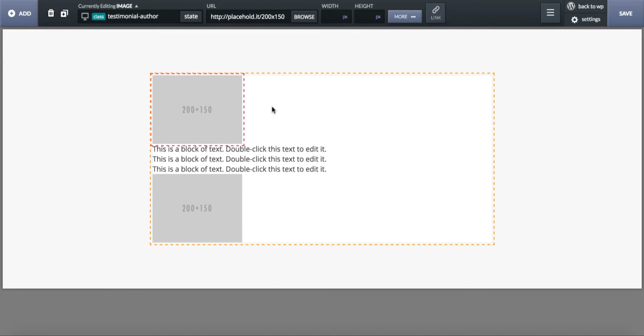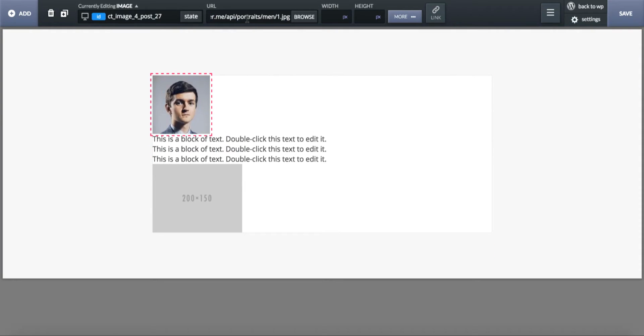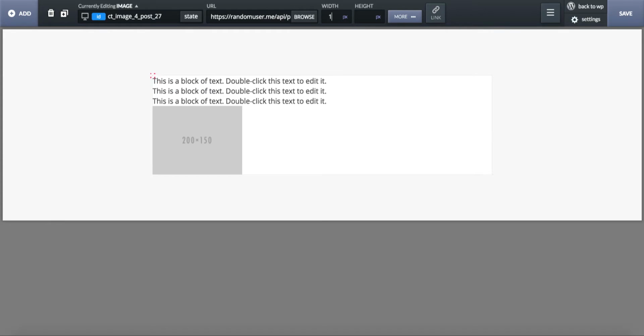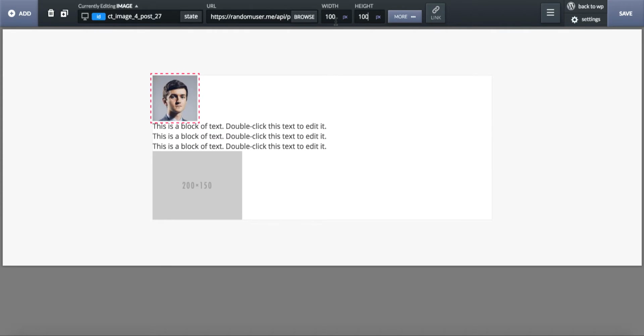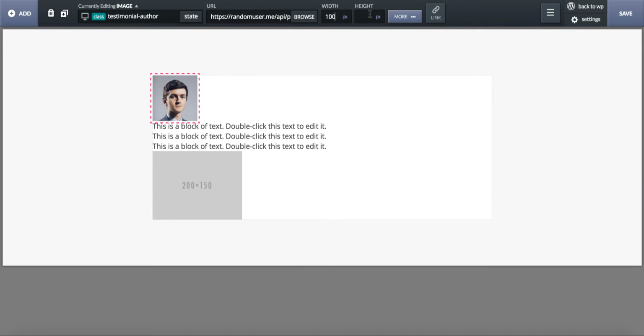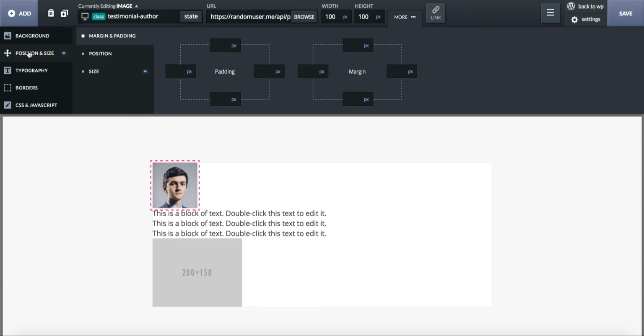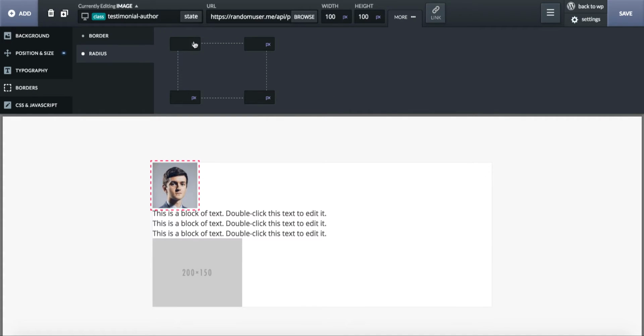So let's just go ahead and set this image to a random user. So I'm using randomuser.me for these portraits. Just paste the URL in here, and we're going to make these 100 pixels by 100 pixels. Sorry, let me go back to the class to style that. It'll automatically flip you to the ID when you apply the image URL, but we want to apply these styles to the class because we're going to have many testimonials, not just one. So let's go with a border radius on this to make it a circle image of 50%.